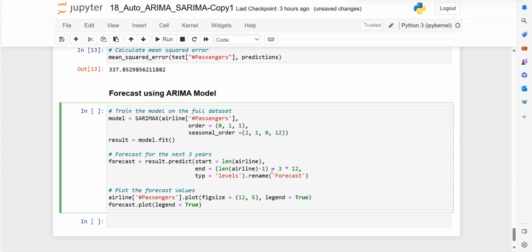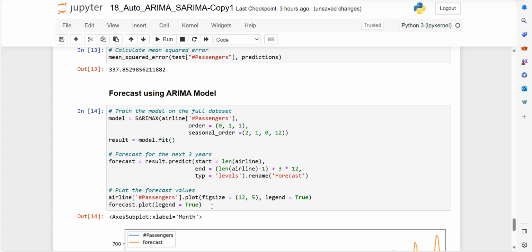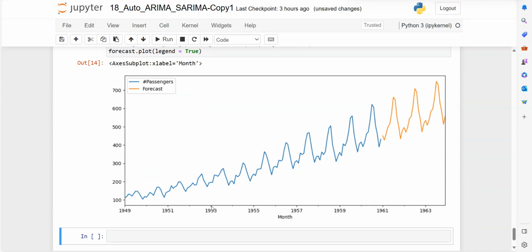For the next 3 years, renaming that as forecast, and then plotting the actual data, airline of passengers. This is the figure size, legends are added, then the forecast is also plotted on the graph. After running this cell, you can see these are the actual values. The blue line is the original data, and the forecast is represented by the orange line. So this is the forecast for the next 3 years.